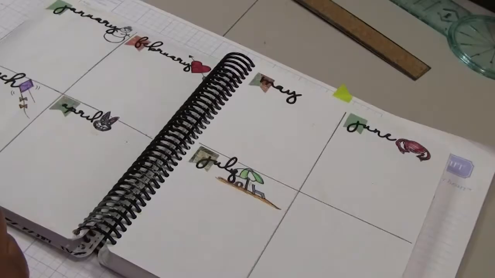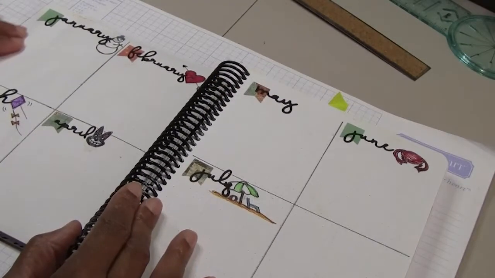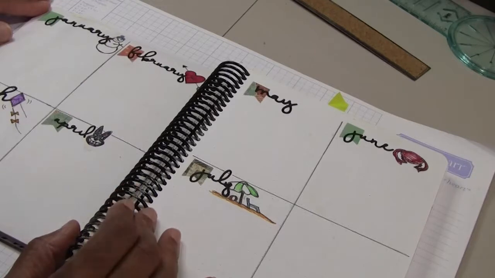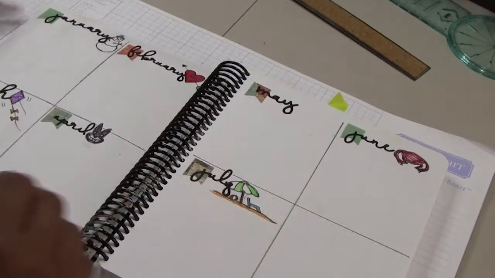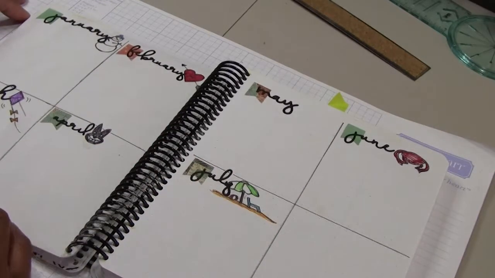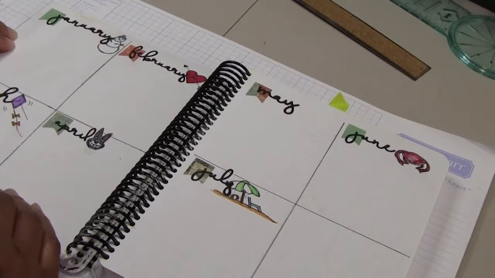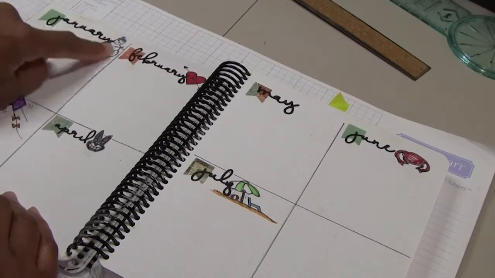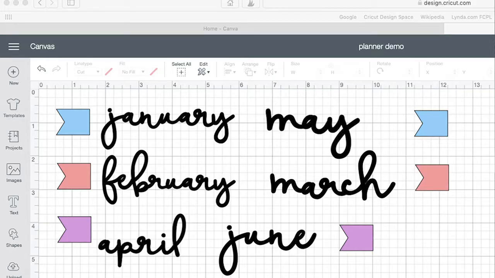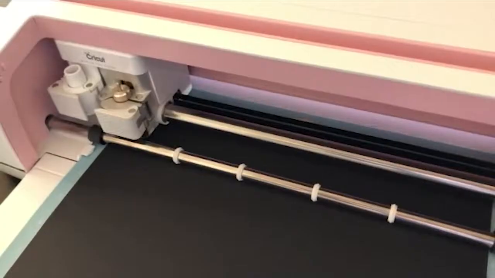I'm going to show you a future log layout that I created using my Cricut machine, some colored ink pens, and I'm going to show you how you can stamp in your book in a second. So these letters were created on the Cricut. They have a couple of planner images within Cricut Design Space.